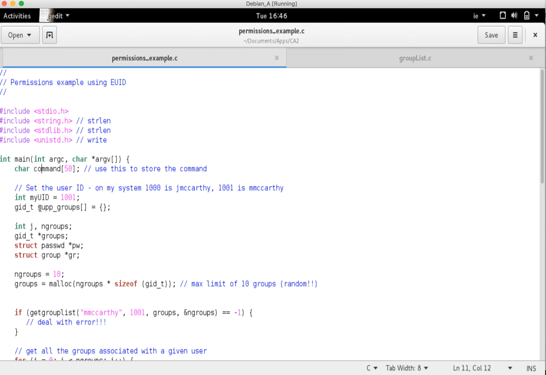I have created another array which is linked with the gid_t struct. So this is going to be our supplementary groups that we're going to add. We're going to change the permissions, we're going to change someone's privileges, we're going to set the groups, we're going to store them here. So we've just declared a blank array at the moment.